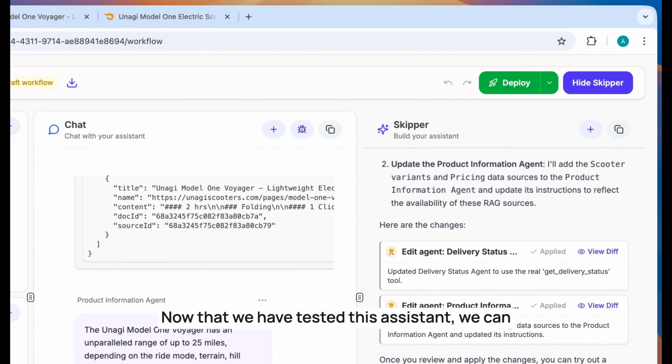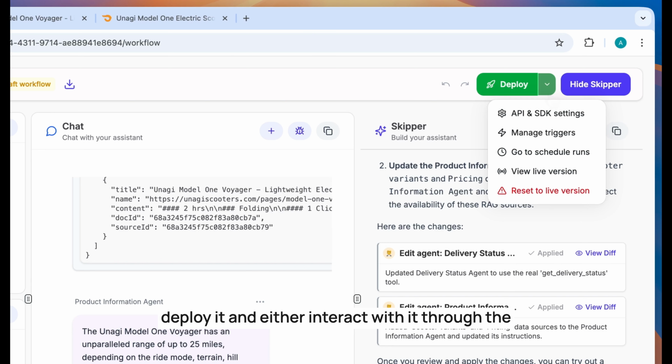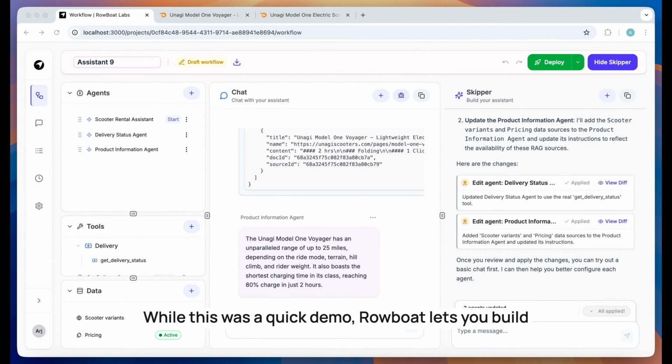Now that we have tested this assistant, we can deploy it and either interact with it through the API or create a trigger so that the assistant is automatically called whenever you get a support email. While this was a quick demo, Rowboat lets you build these powerful real-world assistants, connect tools and data to them, and deploy them in multiple ways.